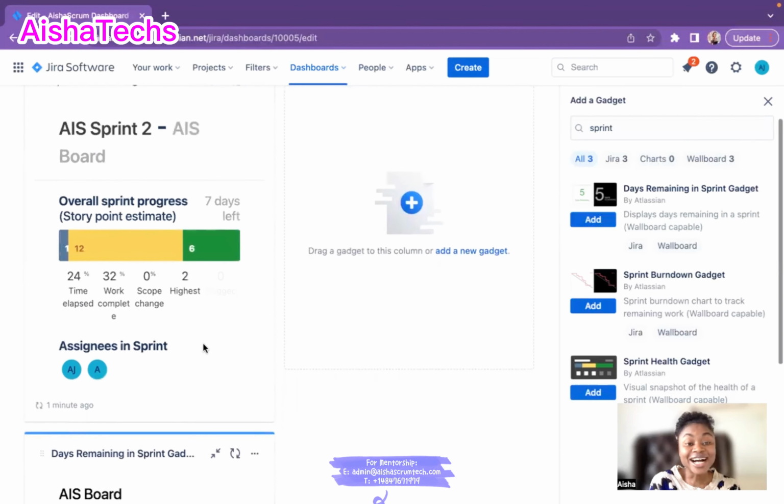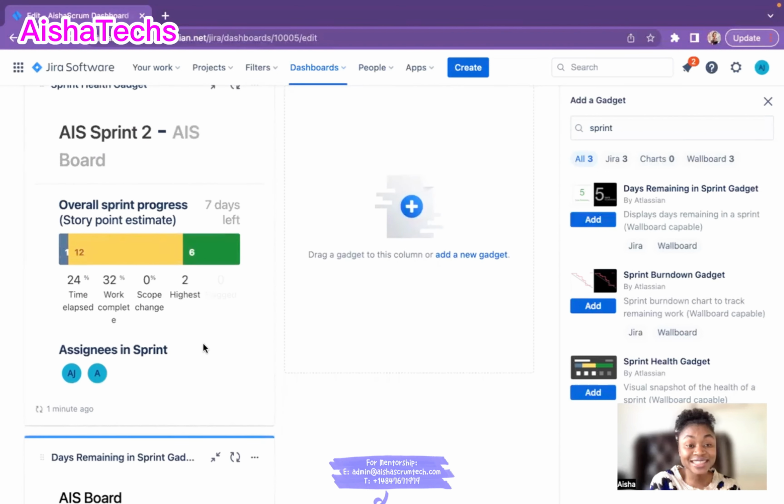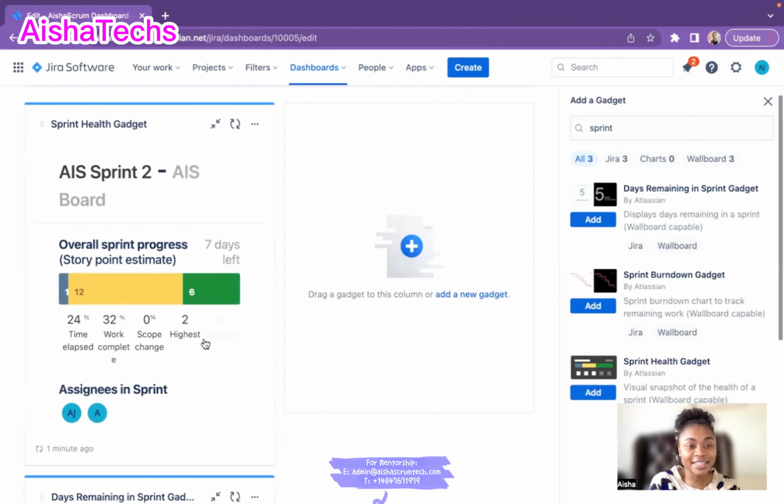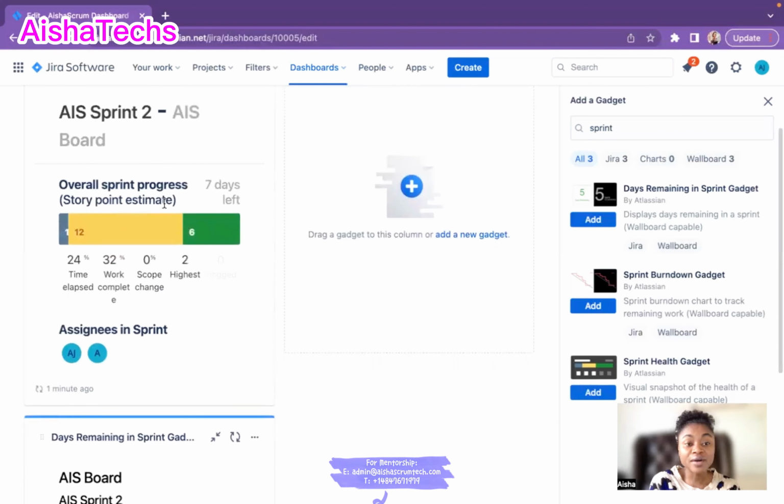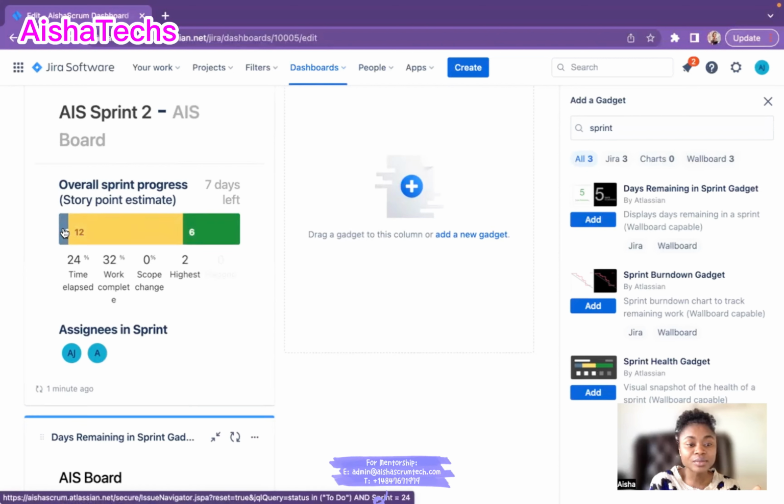Ta-da! So now the beautiful thing, you'll see I have my board. It's also summarized everything, my current sprint. So this is the board name, overall sprint progress. It's even telling me up here, this is 7 days left. Currently I have 1 story point in to do. The gray is to do, the yellow is in progress, and the green is done. And I showed you all this in my last video. And that's 12 story points.